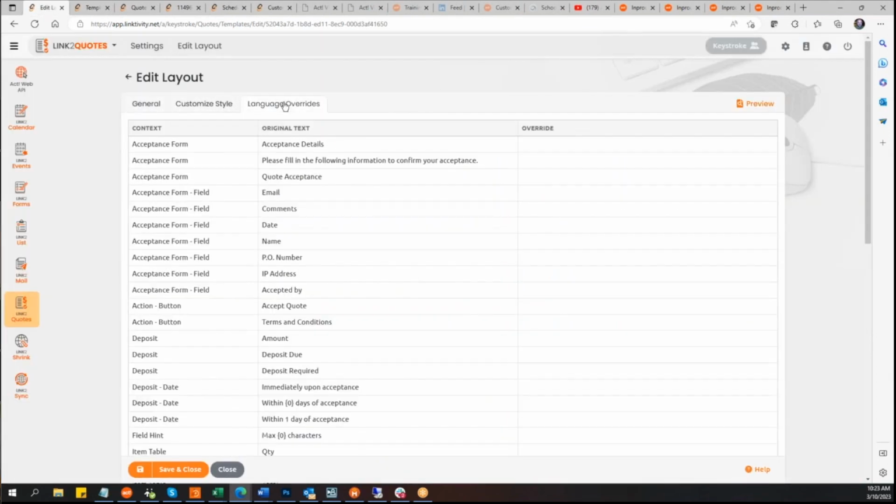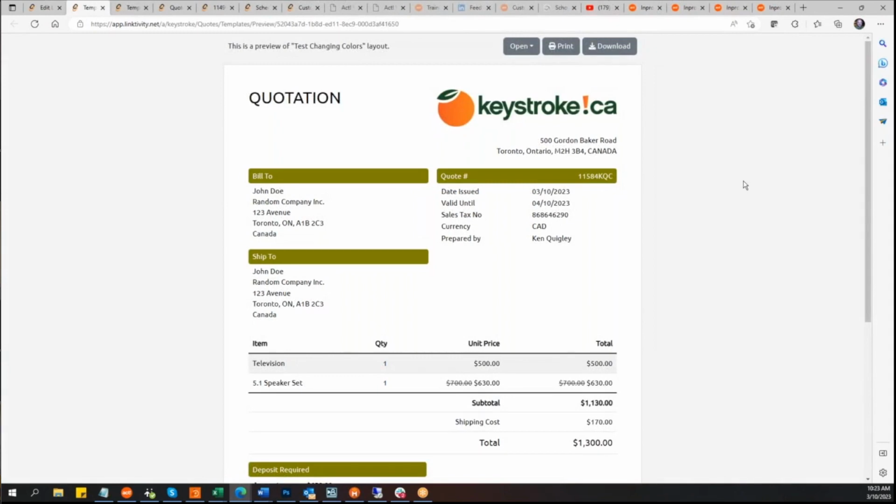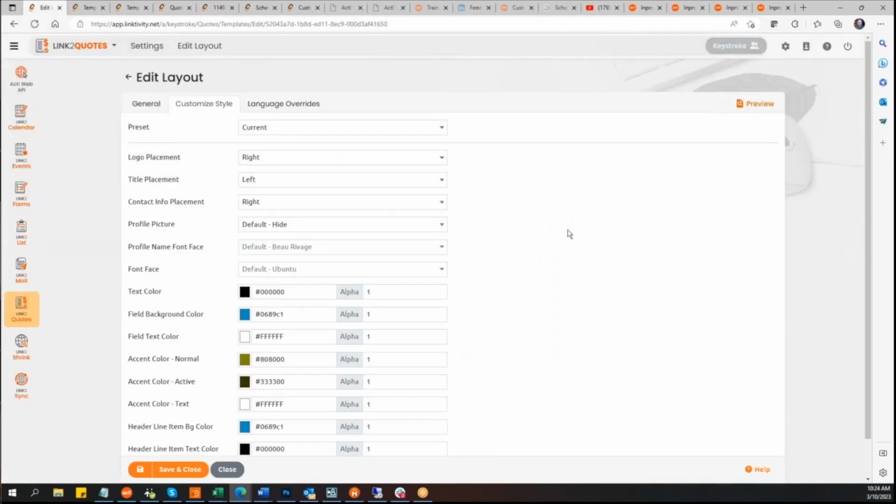Now, when you go to customize style, you've also got presets up here. So let's say that, let's try olive. You can see certain presets. I like that.